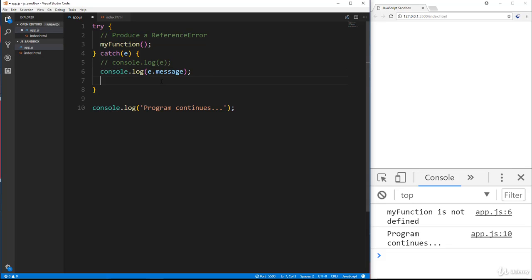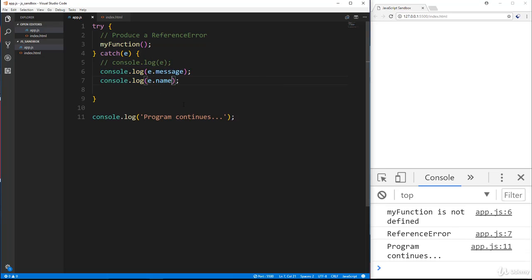All right, now if you wanted to just get the type, or actually it's called the name, which is the type of error, you could do e.name and save, and you'll see that it'll give you ReferenceError.